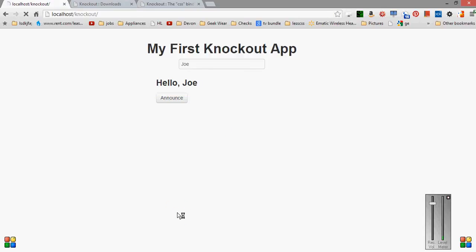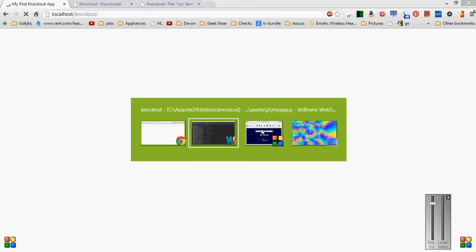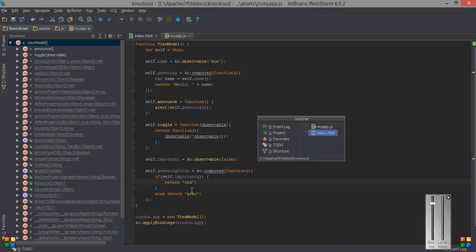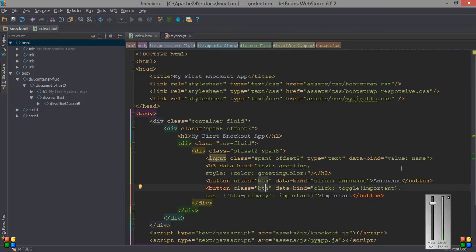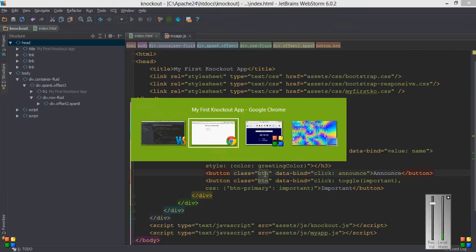Now we come back to our application. We're going to reload the page, and let's just look and see what we think is going to happen. So we have our value of a name, and this is going to be our greeting, and the color is going to be our greeting color. Our greeting color is based on our important value here, and we can toggle that by clicking the important button. We know we've clicked the important button because it'll have the button-primary class on it if it's important. Otherwise, it'll just be a regular button.